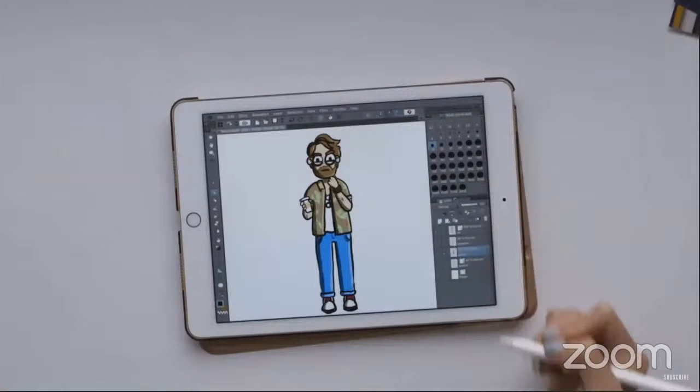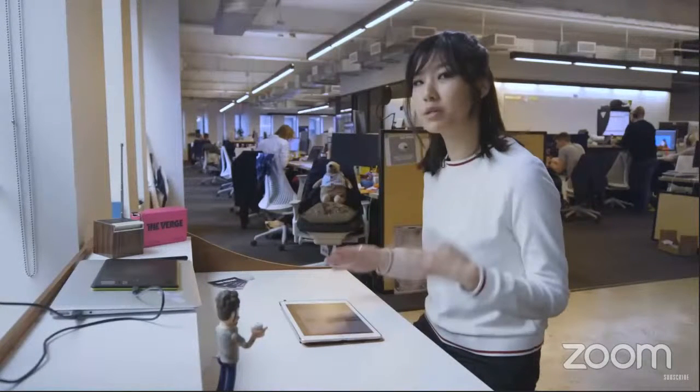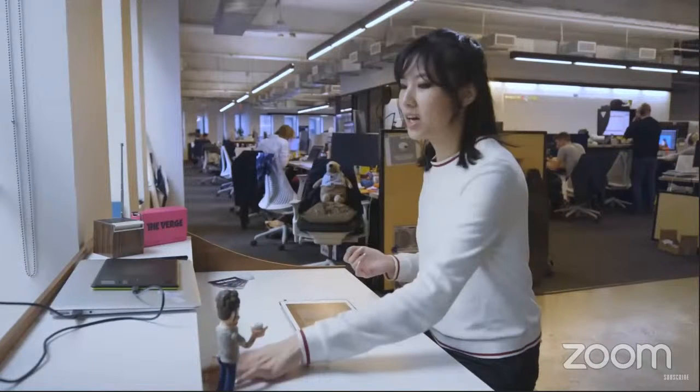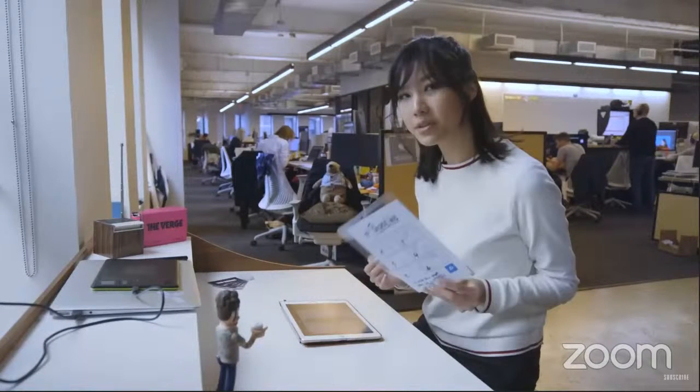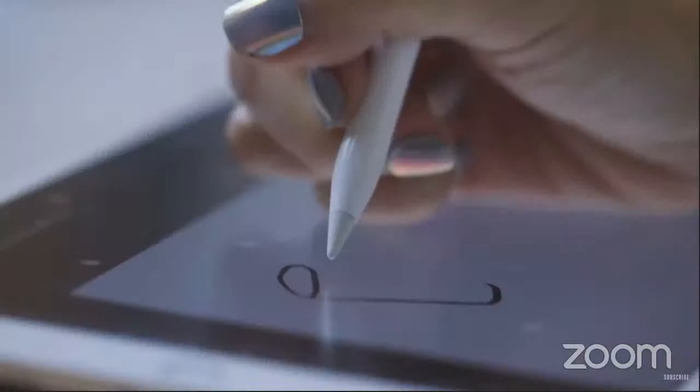If you're concerned about how drawing on glass might affect you, you can always look into matte screen protectors that'll mimic the feeling of drawing on paper. I tried one out from a company called Paperlike, and it really helped bring some resistance to drawing on the iPad. So once you have all your tools, we're going to move on to software.